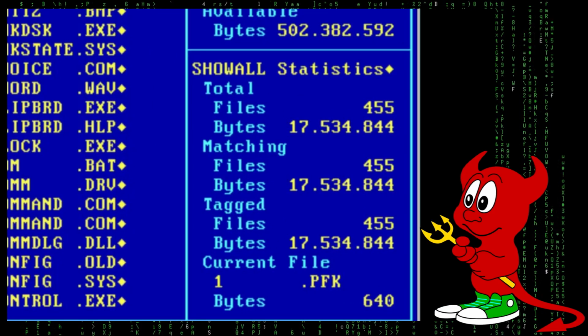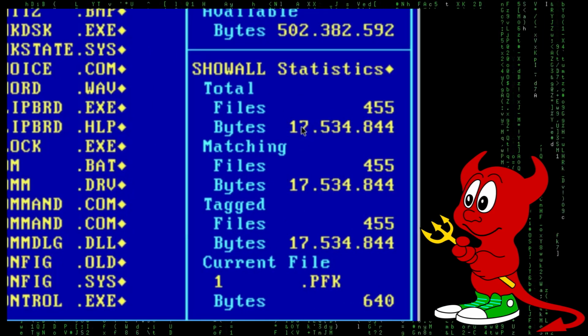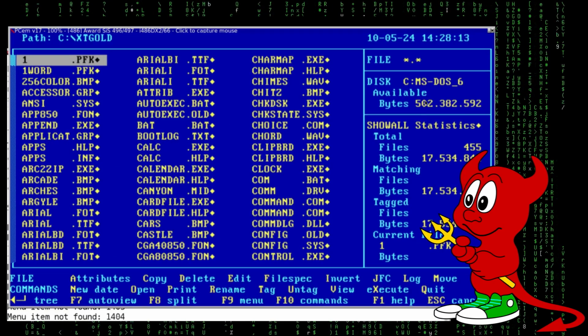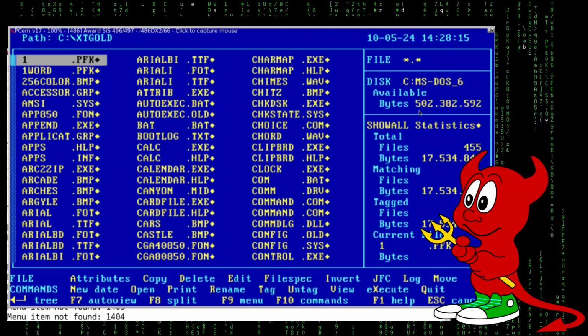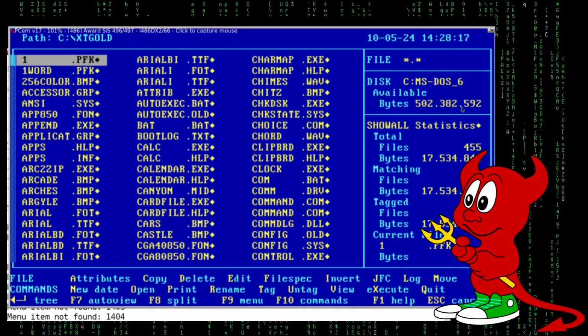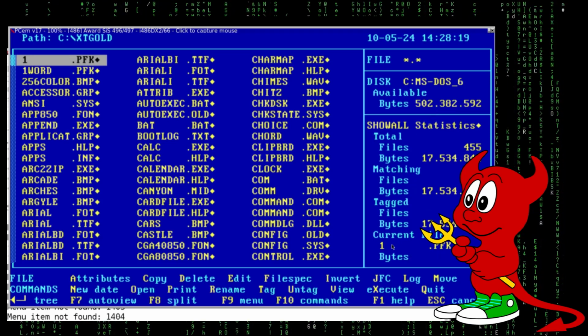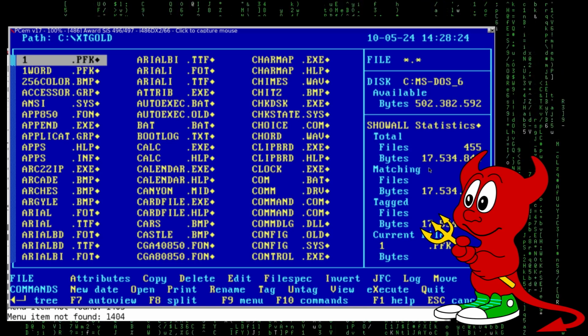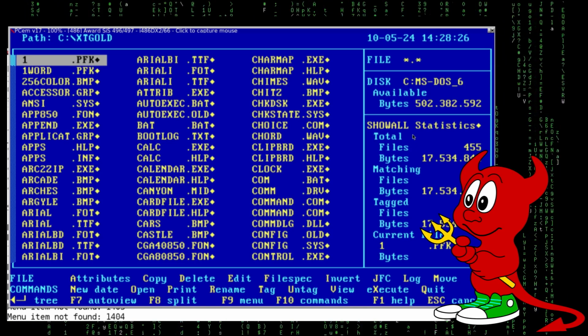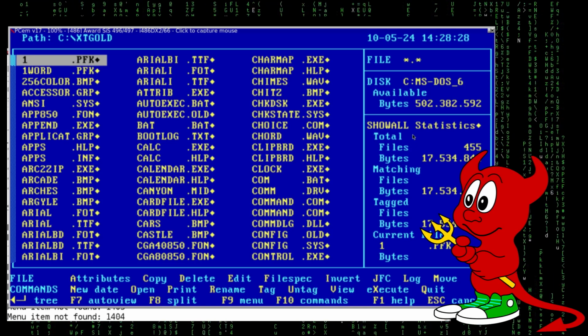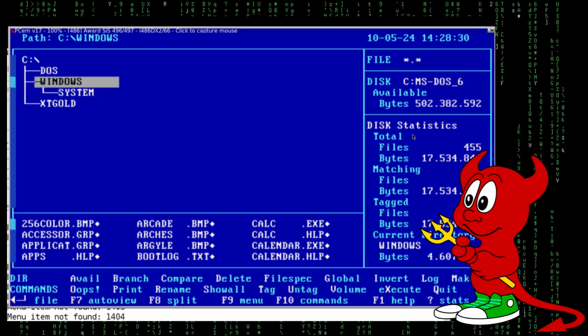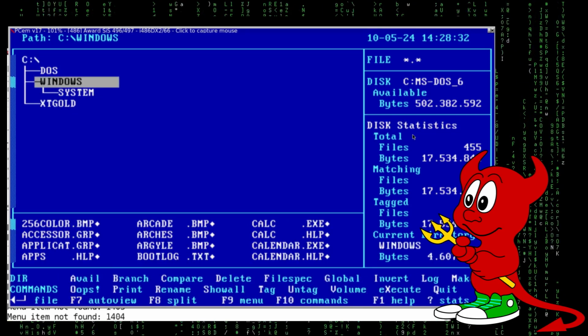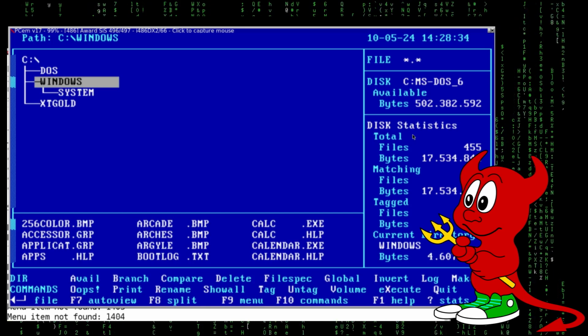Windows installed in an amazing 17 megabytes. You can see my disk is 500 megabytes. That's pretty big by the time. And Microsoft Windows is occupying, from the 500, almost 20 megabytes. That's pretty much. It was a pretty large software.